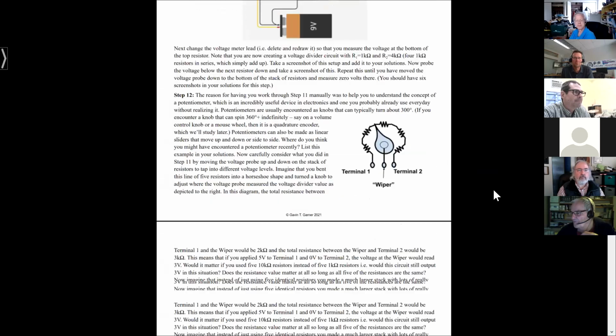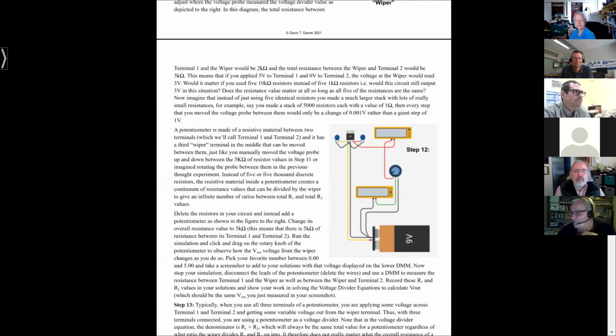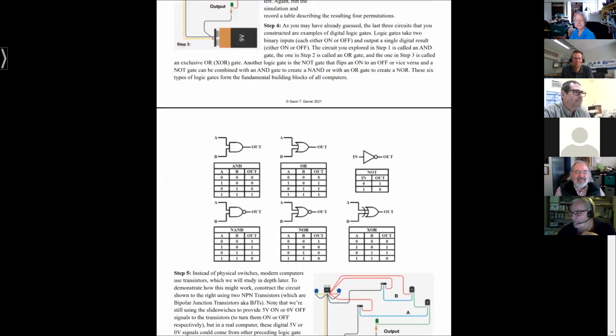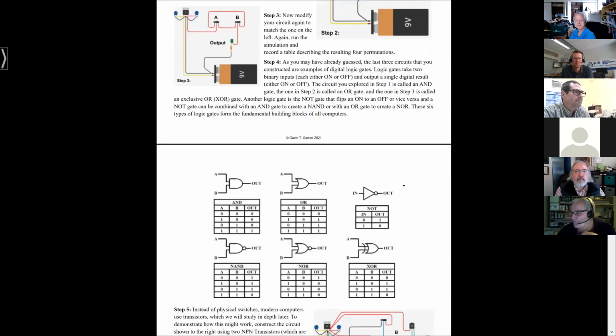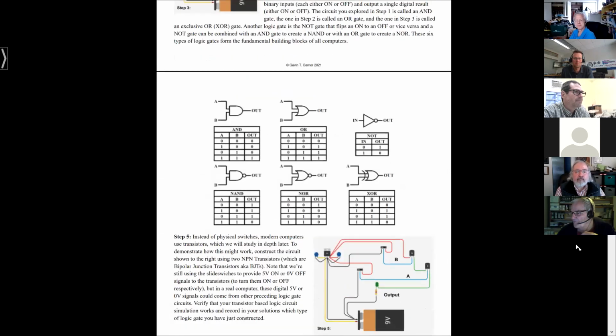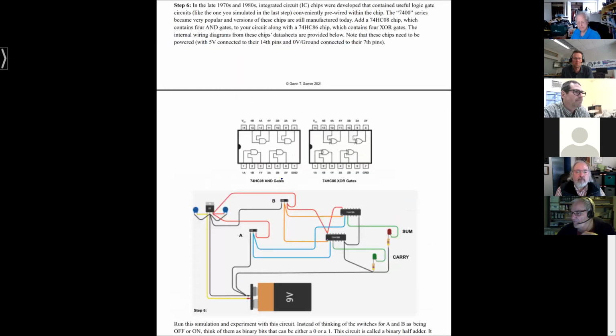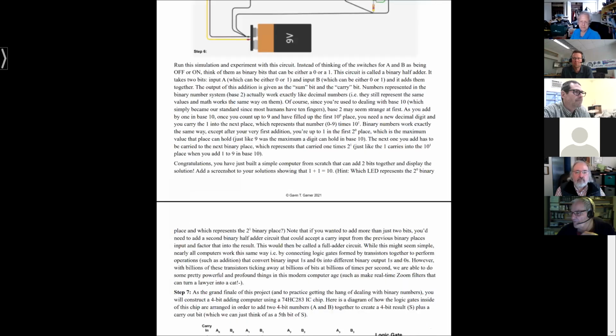So I walk the students through the basics of how potentiometers work. Again, this is really nice because if anything blows up, it doesn't cost me anything. It just shows a little spark in their simulation. But again, I did this as sort of a punting exercise. I also got into logic gates, the basics of how you construct logic gates with transistors and integrated circuit chips, the 7400 chips, to be able to make, I think we did a binary adder.